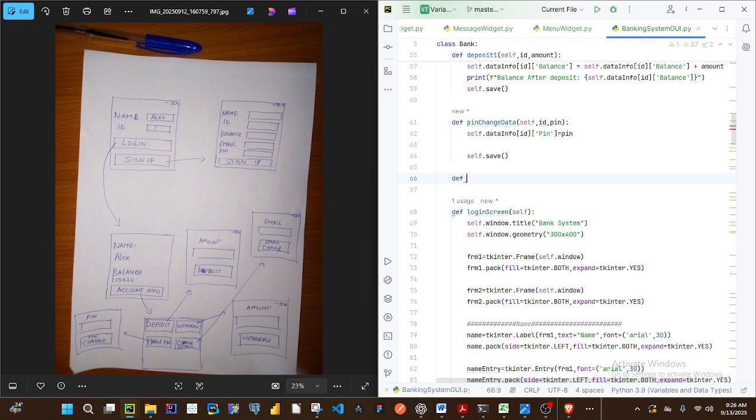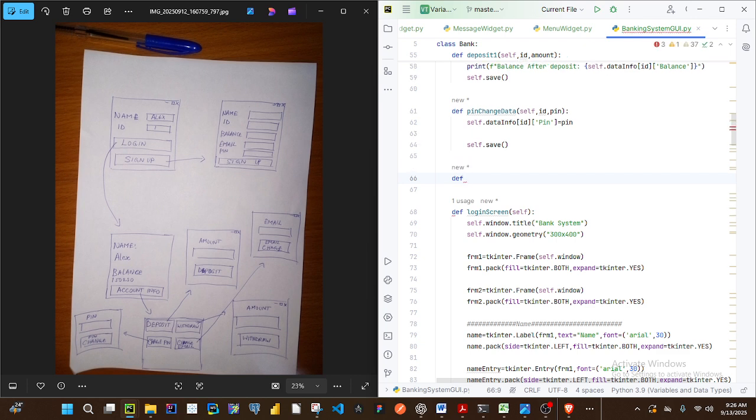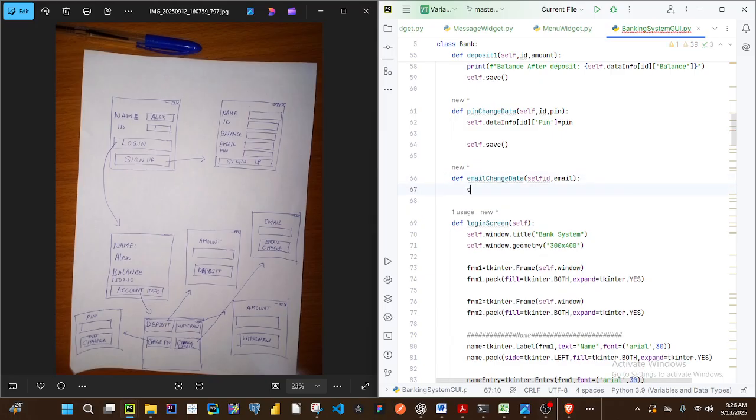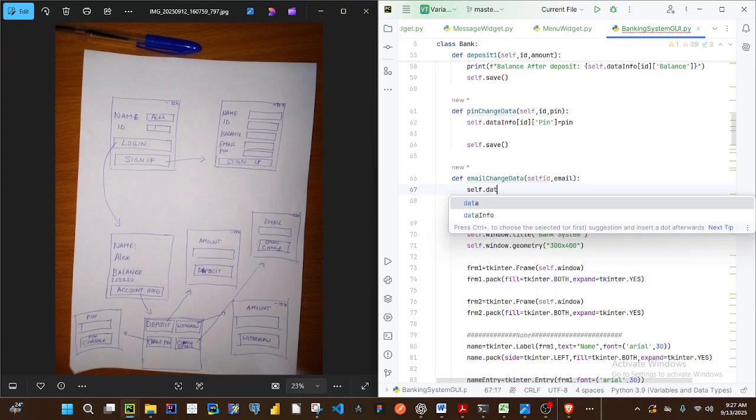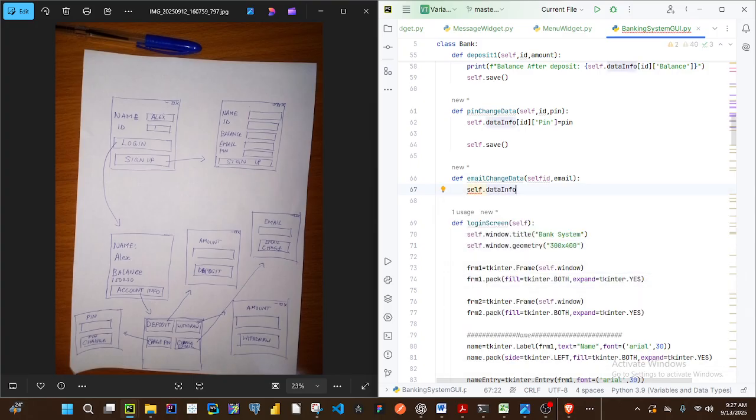Then after that, you want to create another function that allows you to change email. So you just say email change data. You want to specify the ID, and then you want to specify the new email that you are trying to insert. So also it's going to take the same analogy. Say self dot data info, so the data info.